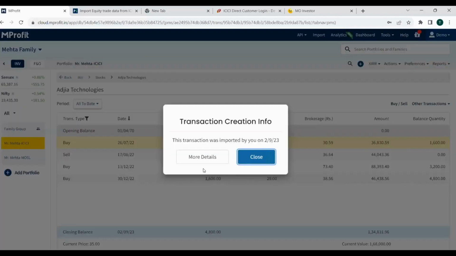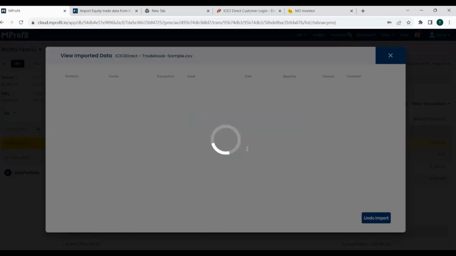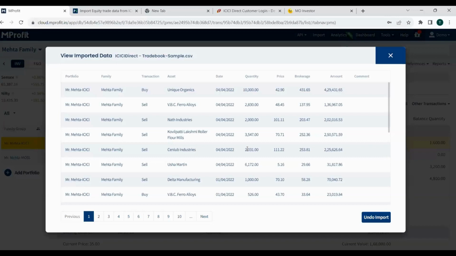This is a useful tip if you want to figure out where exactly a transaction is coming from. Let's say that I want to see exactly which file this transaction was imported from. I can right click on the buy, then click transaction creation info and click more details. And this will show you the import job where that particular transaction came from. So this came from an ICICI Direct Tradebook import, and it also helps you in taking note of everything and reconciling everything properly.